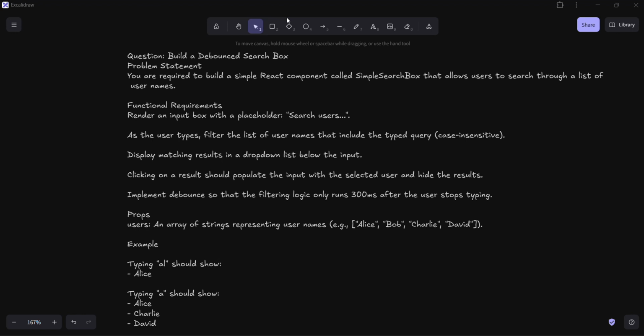In this we use an array of strings representing the usernames, like Alice, Bob, Charlie, David. As you can see in the example, typing "al" shows Alice's name, and typing "a" should show Alice, Charlie and David. Now we go to VS Code to build this debounce search box. This is a very classical question for React interviews, so watch the full video till the end.